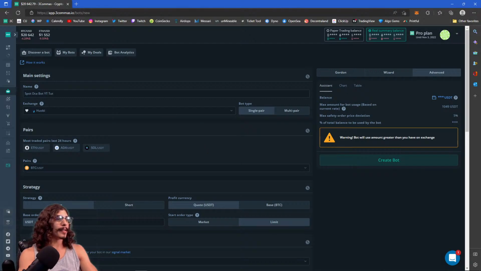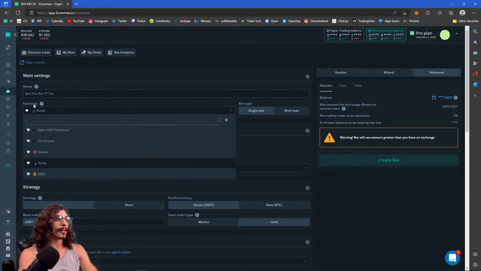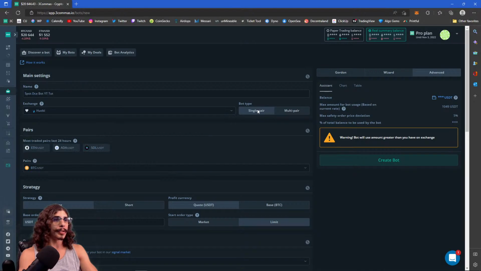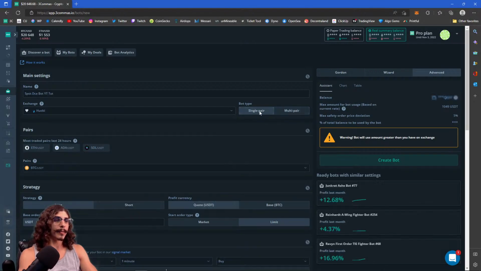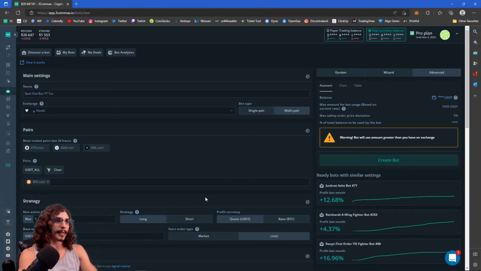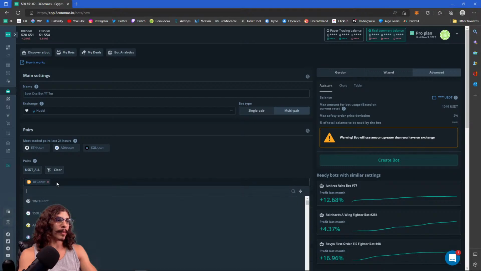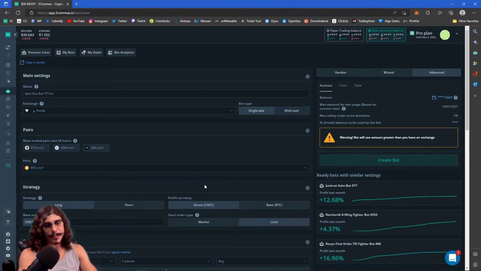So the main settings here, we're going to want to name it. We're going to want to choose our exchange. And then we're going to want to choose the bot type, if it's going to be a single or a multi-pair. So single pair means it only browses one pair for the entry conditions. Multi-pair means it browses multiple pairs for entry conditions. So to keep it simple, we're just going to use a single pair today.